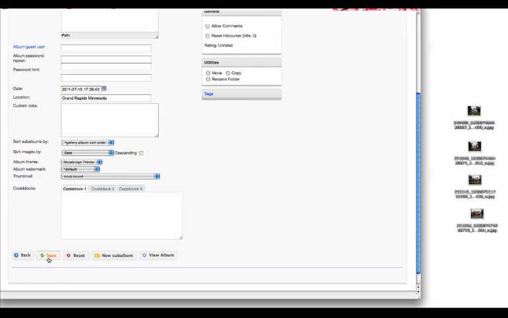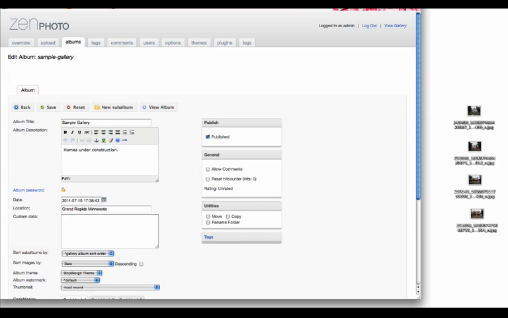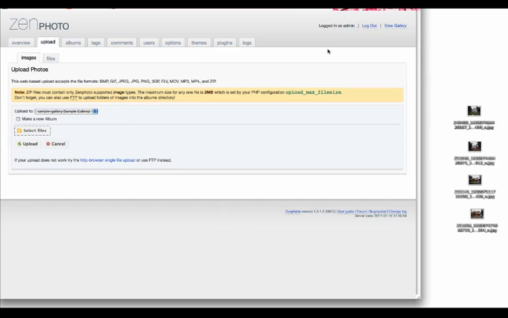Let's go ahead and at the bottom, we're going to click Save, and our album has just been created. Now to add images into our album we've just created, go ahead and click on the Upload tab, and you'll see by default it goes to the image directory. We have selected our sample gallery, and let's go ahead and select some files.